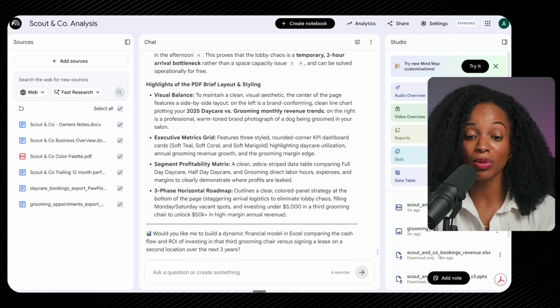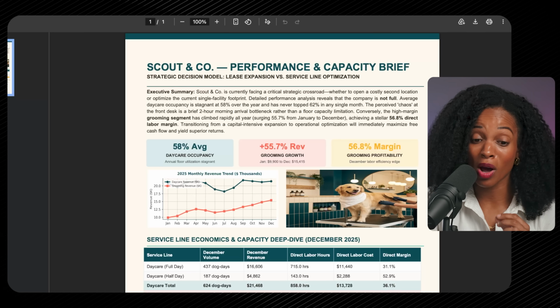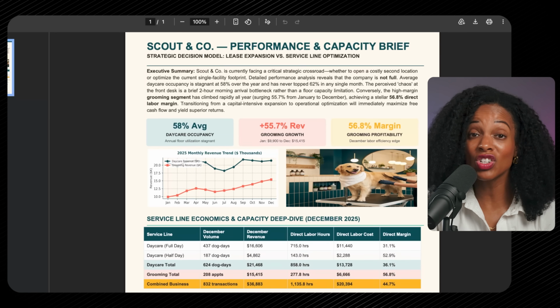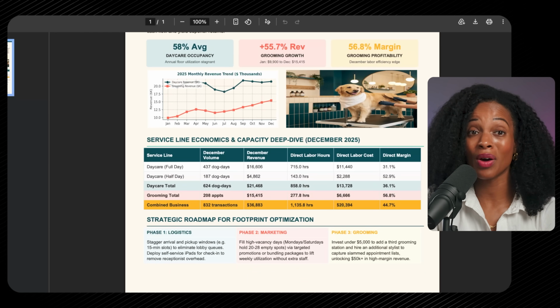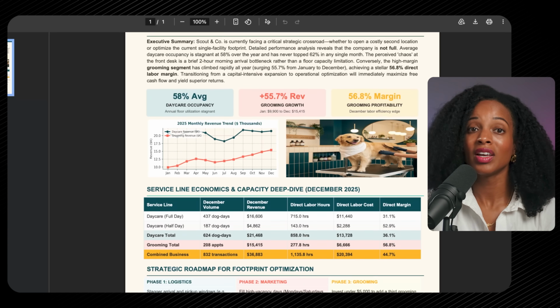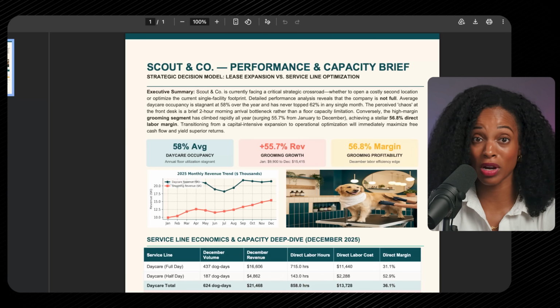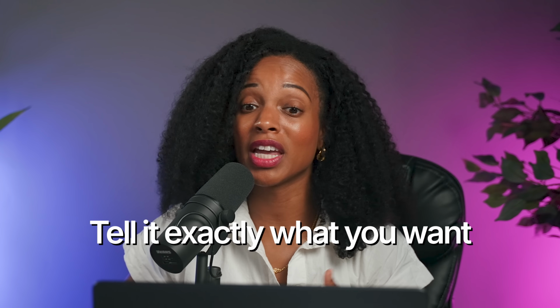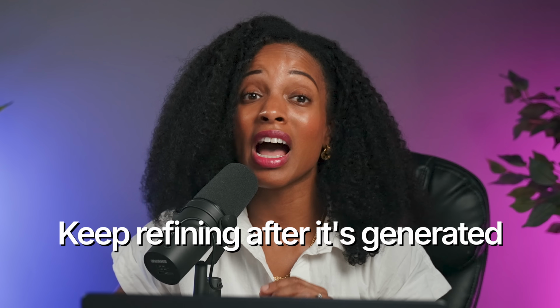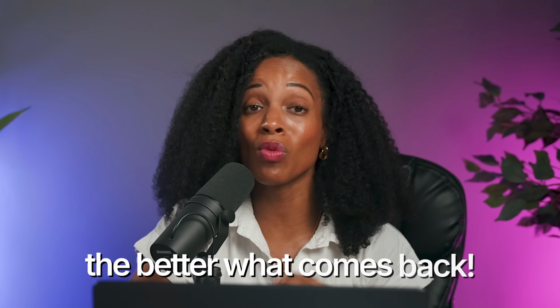Now I'm going to download the completed document, and here is what we actually get. A document that looks very on brand and professional, and it even generated the image that I asked it to. Now it is a bit stretched out here, but that could be pretty easily edited or tweaked. The key to getting results like these is to be specific and treat the prompt like a quick brief. Tell it exactly what you want. Make it 2 pages, add a section on pricing, use these as the column headers, and keep refining it after it's generated, just by asking. The more direction you give it, the better what comes back.